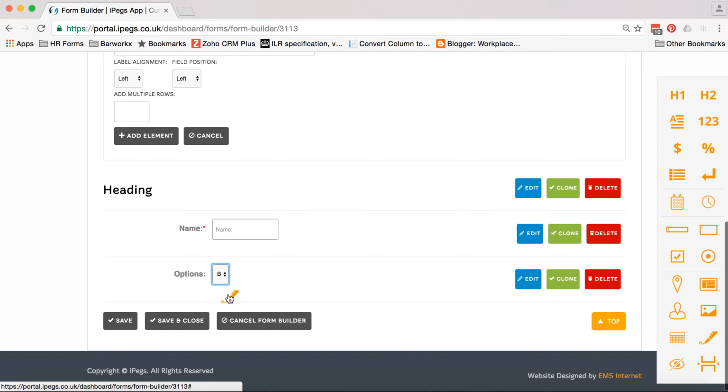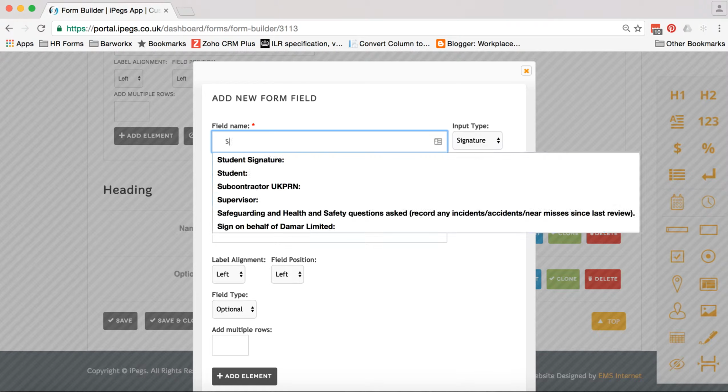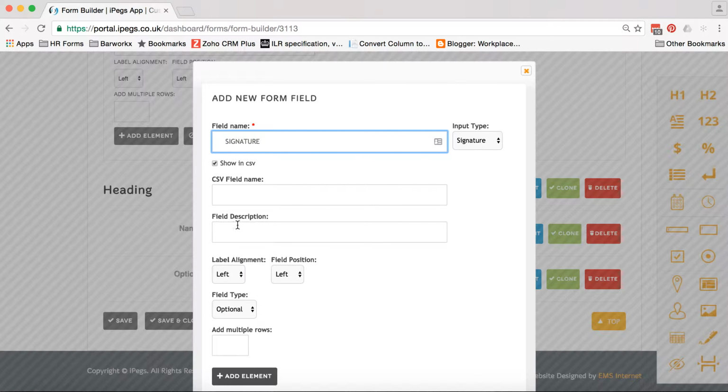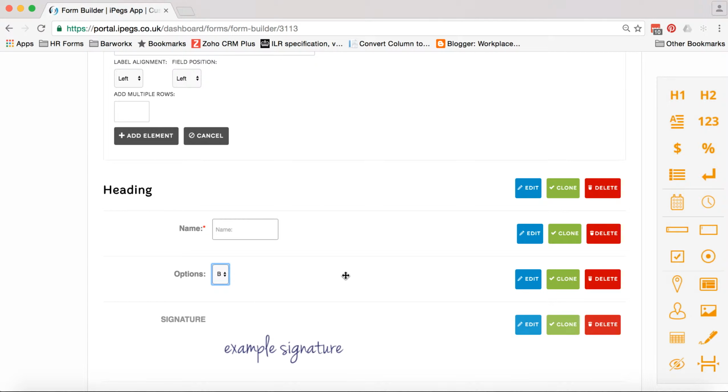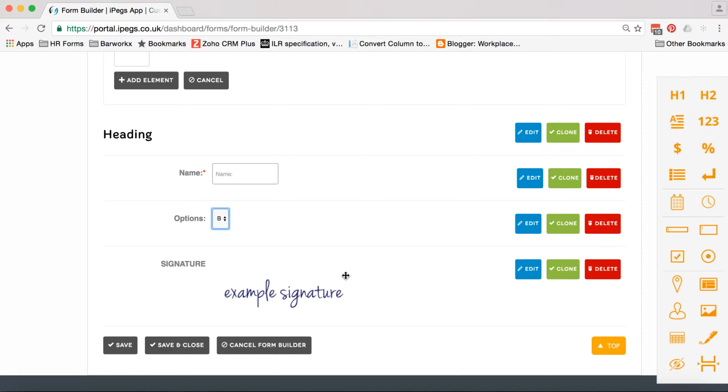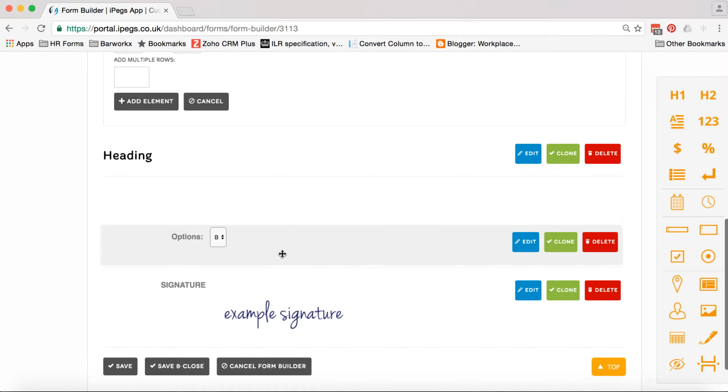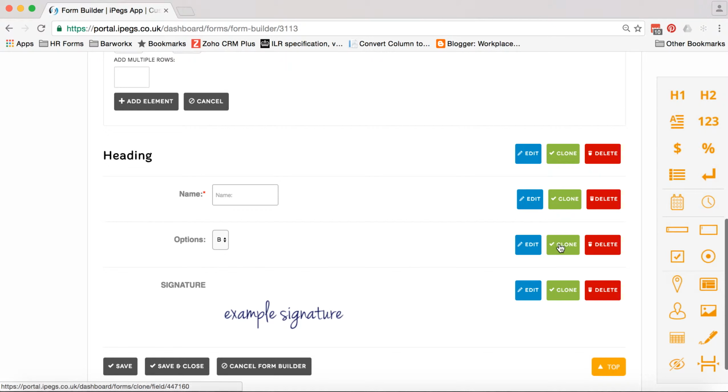I'm going to add in a signature here as well. Let's say I want somebody to sign this form. Let's add a signature in there, and so on and so forth. So building and creating your form is very easy. You can drag and drop items, you can clone fields, and you can also go back and edit them.